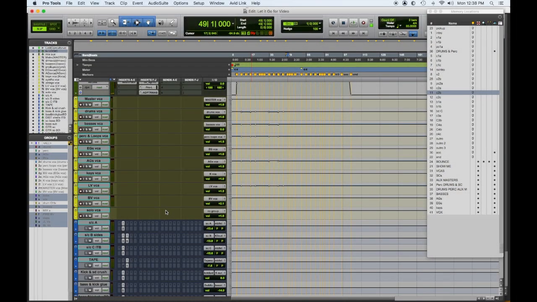And you'll see over here, there are some automation moves happening in different parts of the song. Most likely it'll be a dip in a verse, a bump up in a chorus. And in certain instances of some songs, you'll see the downbeat of the chorus getting bumped up to give it a little more emphasis. So there's our VCAs.